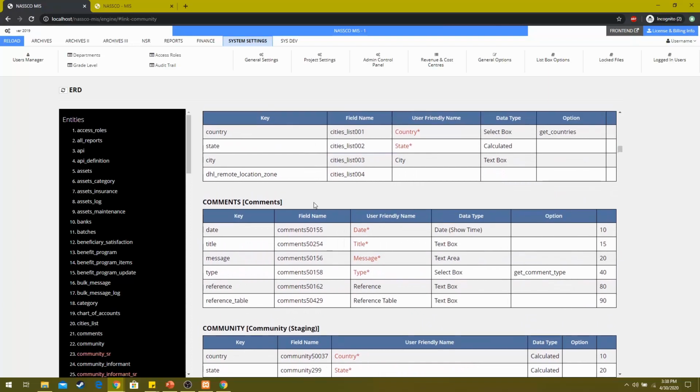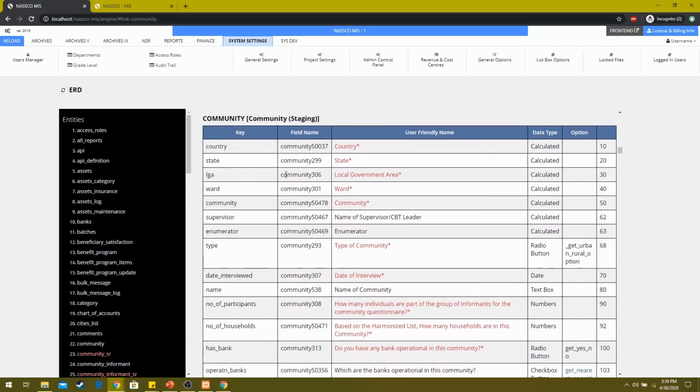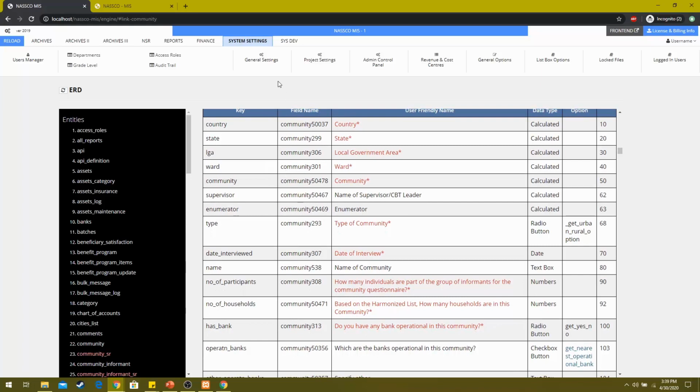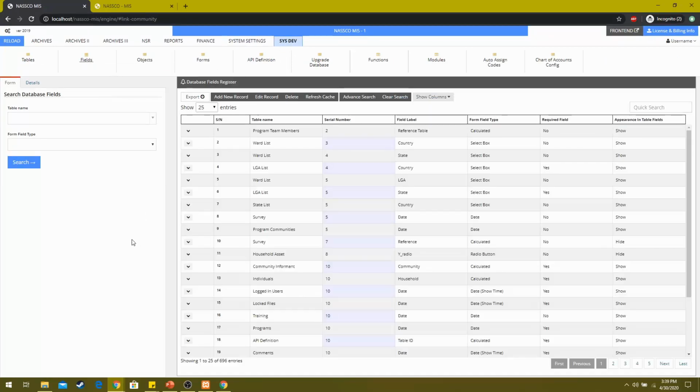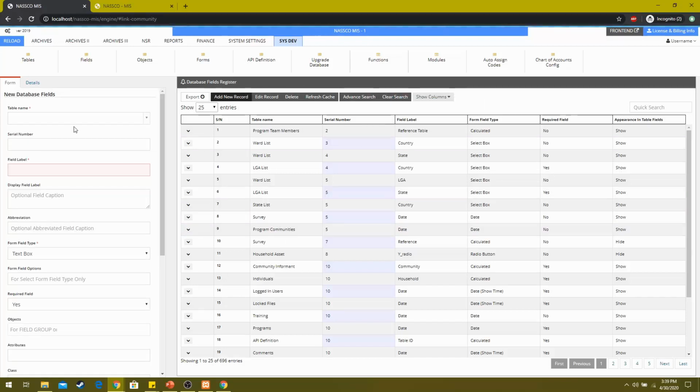Okay, the last thing I'm going to show quickly is adding new fields to the table. So if we wanted to add a completely new field, we didn't just want to edit the options, we wanted to add a new field. What we do is we go to System Dev, just up here, and we go to Fields. And here, all we need to do is add a new record. So we click on Add a New Record.